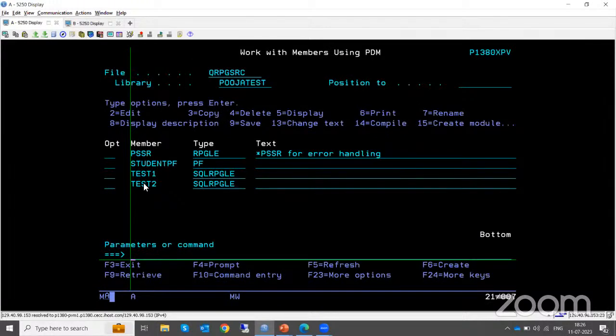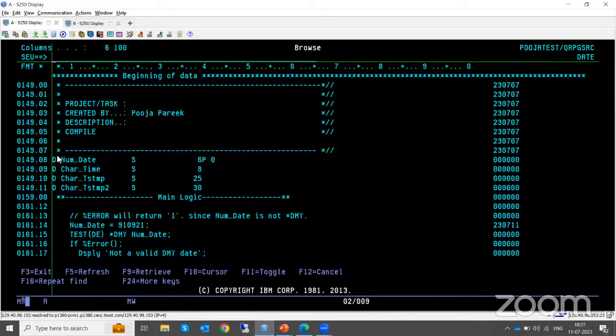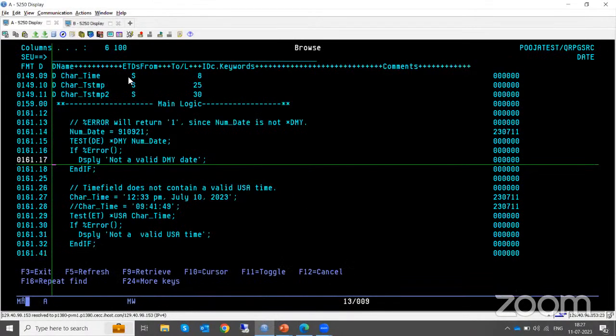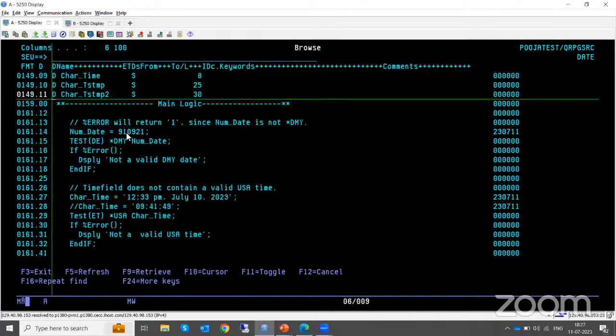Now we will learn how we can handle date related issues. First I will show you the program. Here I've declared the date, time and timestamp variables. Suppose here I give a date, and I've declared the date format should be DMY, meaning day, month and year format. But we do not have the correct date here, so in that case it will throw an error, and the error will be handled by the test D.